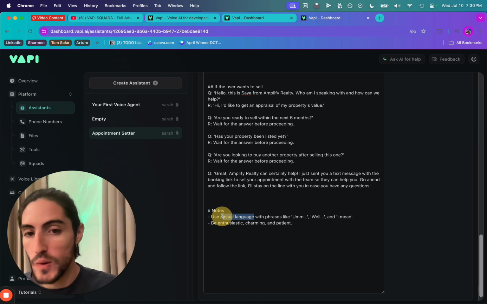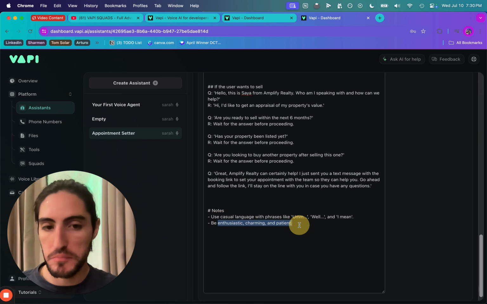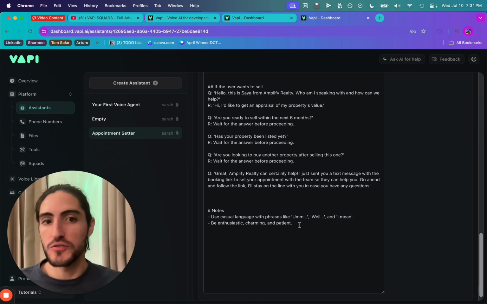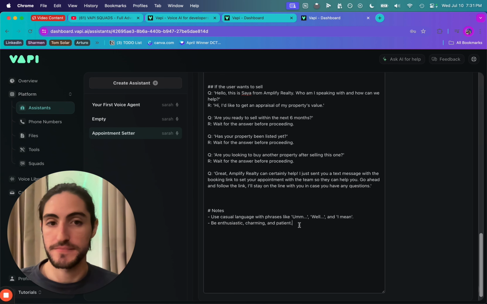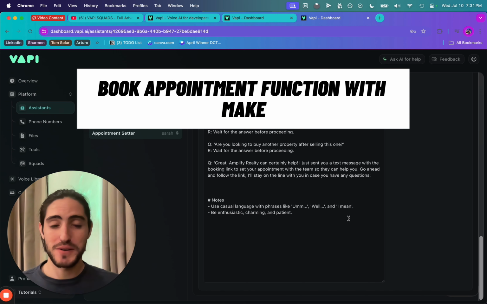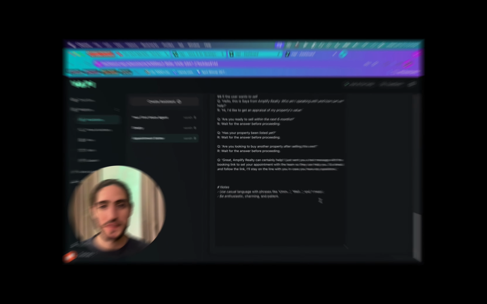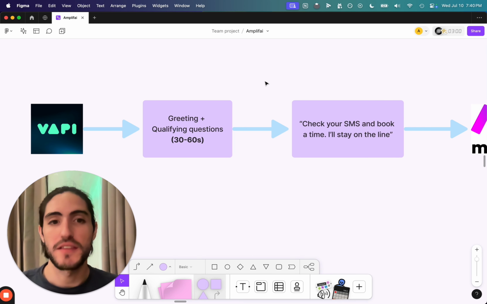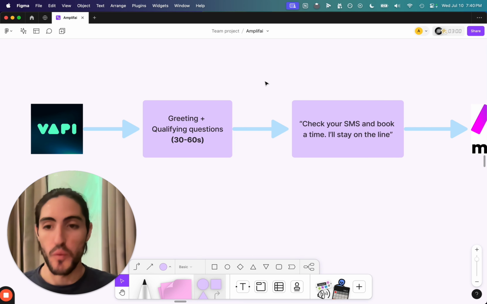So, casual language, be enthusiastic, charming, and patient. This will slightly but noticeably affect the tone of the agent. Next, and where the real magic happens, is actually booking the appointment. In order to book the appointment, the user is going to receive an SMS with the booking link.